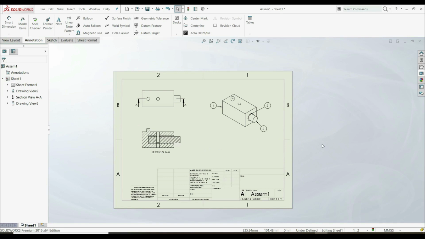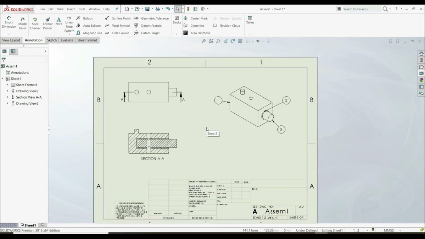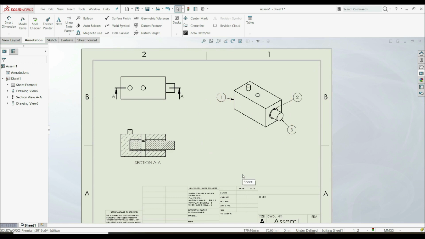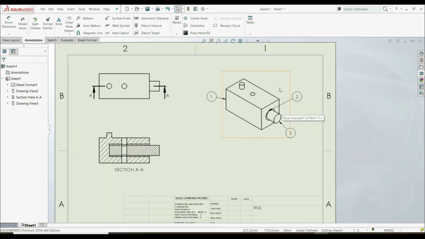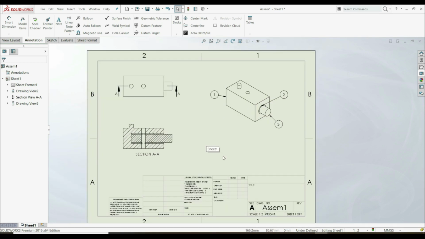In this lecture, we're going to look at how Model Items works when we have an assembly on our drawing. So we have this assembly: we have part 1, this one, we have part 2 and part 3. And we have a hole that goes through all, and we have this feature here on the top. So we want to put dimensions here using Model Items.